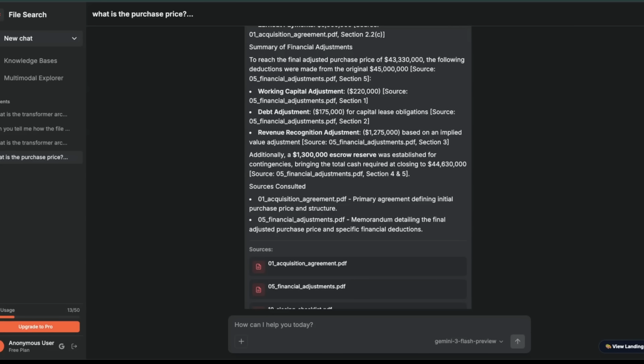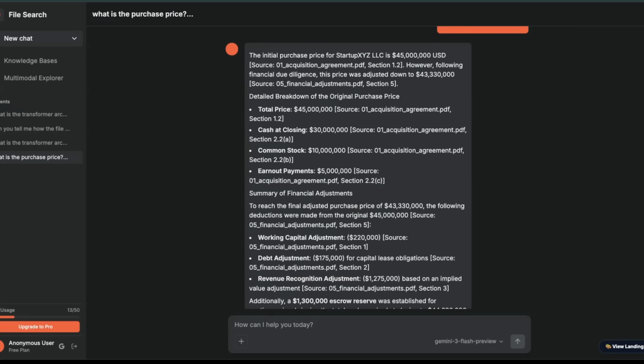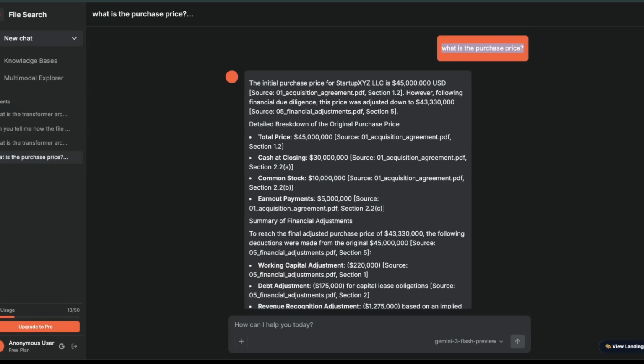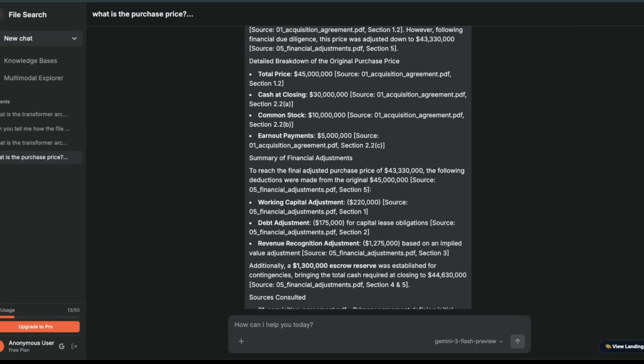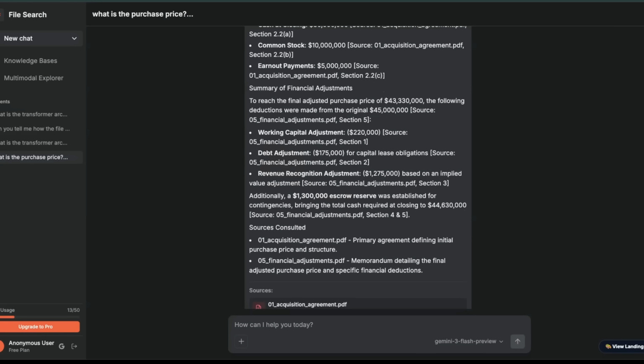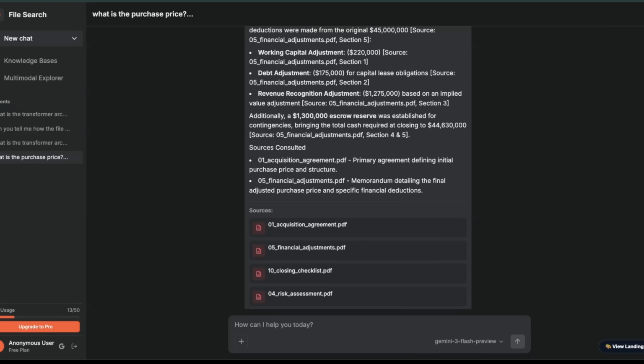Now, in this last part, I want to actually talk about how this whole thing is set up. So let's say if you ask something like, what is the purchase price? Then initially you can see that it looks at one specific document, but then it realizes that it refers to some other documents as well. It does cross references, looks at all those documents and gives us the final answer.